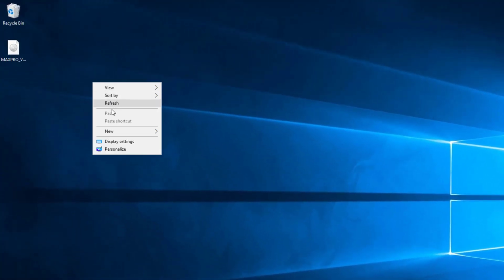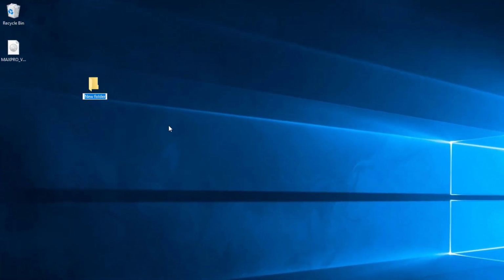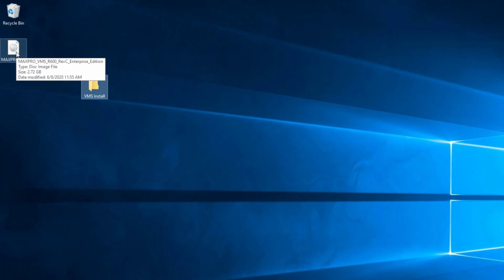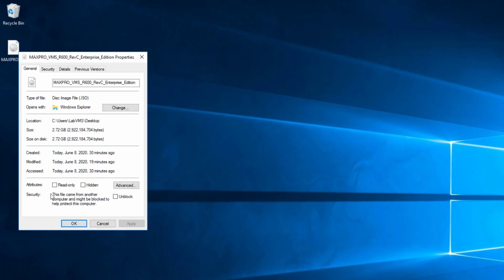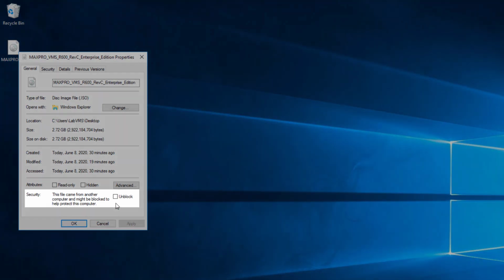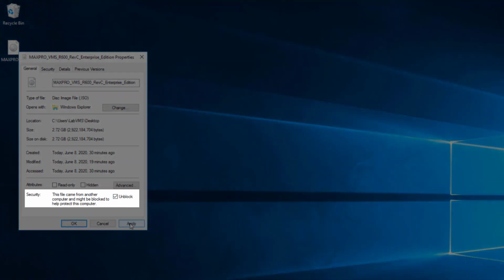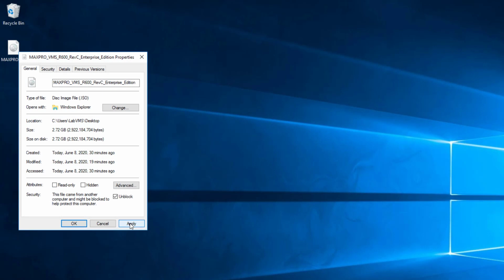Now let's prepare our files for installation. Start by creating a folder on the desktop. Next, right-click on the MAXPRO VMS installation file and click Properties. If you see a message that Windows may be blocking the files, be sure to click Unblock. Not doing so can cause the installation to become corrupted and the server software may not work correctly. If you don't see this message, continue on to the next step.